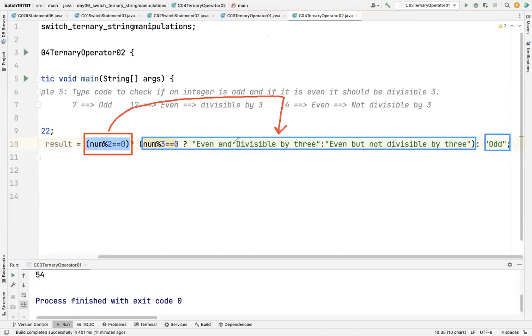But when I start running this, I will see another ternary here. It says, check if the number is divisible by 3. If it is true, I will write this one. What if it is false? In case this is false, I will print this one. Okay?